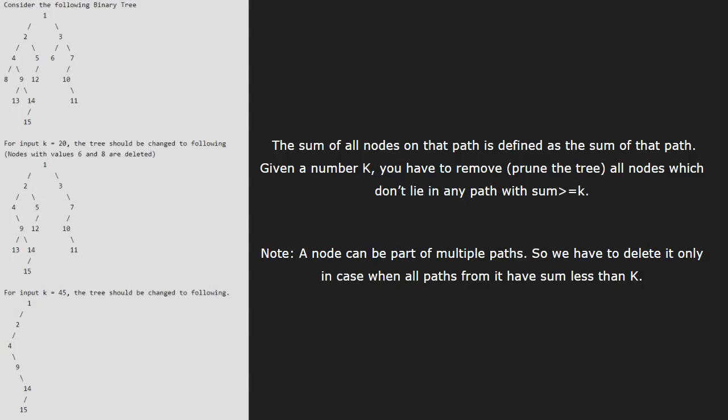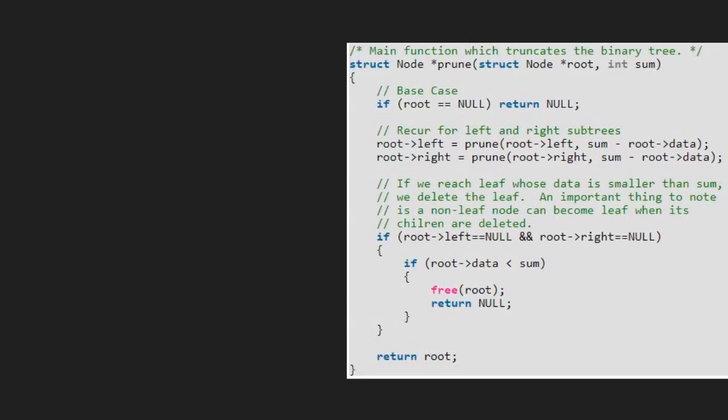Now, let us see the algorithm. Let us also have a sample tree to test our algorithm. We pass the root node which is 1 to function prune. Also, let us assume that we have to remove nodes which don't lie in any path with sum greater than or equal to 5. So, sum will be equal to 5.